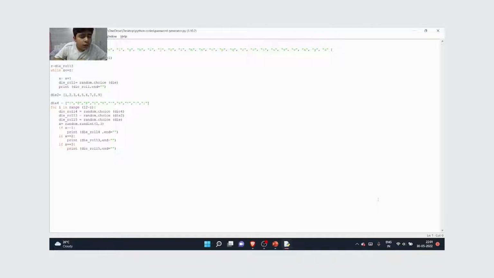So friends, now let's have a look at the code. First of all, we will import the random library and then we will set the value of x to 1. Then we have made a list with all the alphabets in it. So my password generator will start with a letter and it will have symbols, numbers and letters.